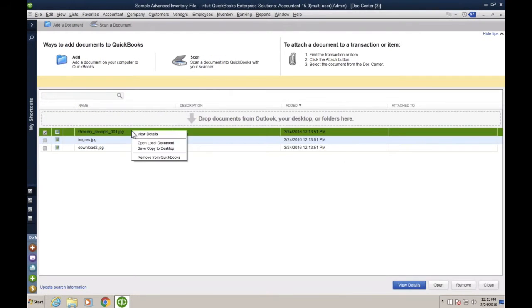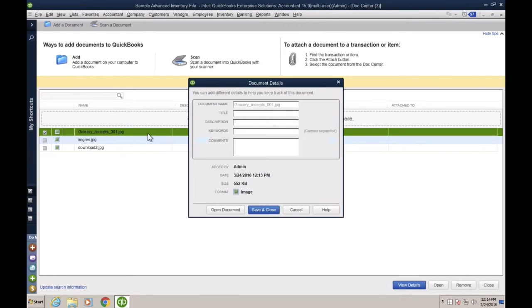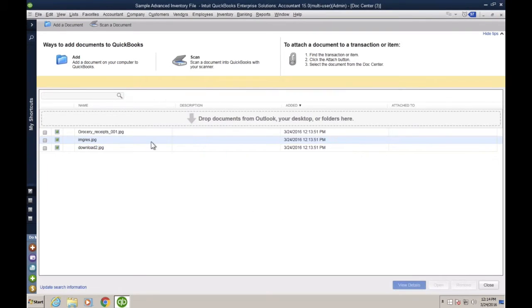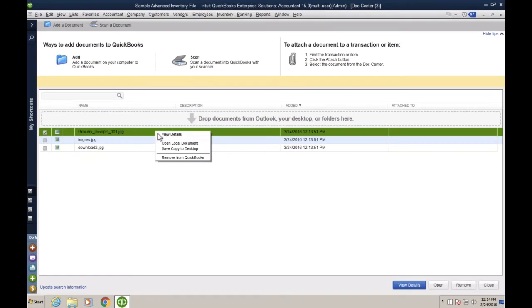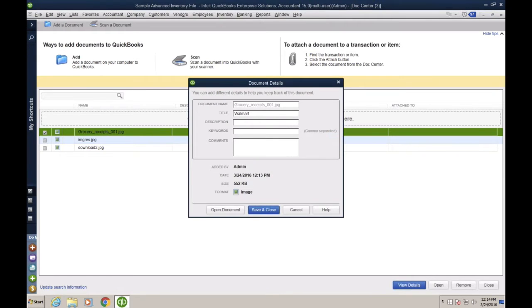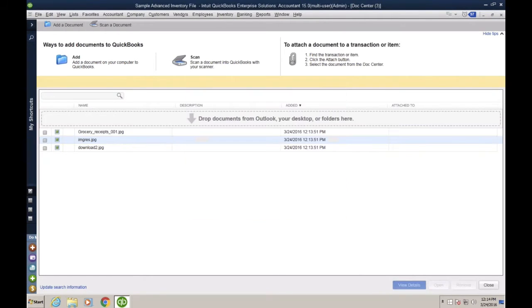Now for all of these, we can go into View Details. We can actually type names and descriptions in there if we want to be able to search these in different ways. So we can call this Walmart or something like that, and then hit Save and Close. Anything that we put in here in the View Details is searchable, right? So that's an important piece of doing that.